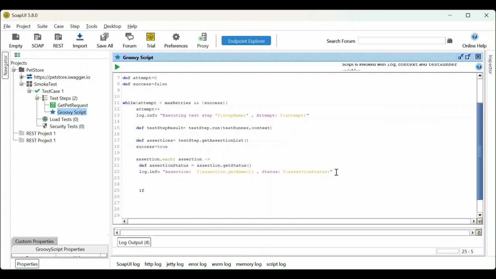Next, we'll try to check whether the status that we have retrieved from your individual assertions present in your request is going to be passed or failed. So for that, I'll add an if condition to check my assertion status. So use this variable and toString method.